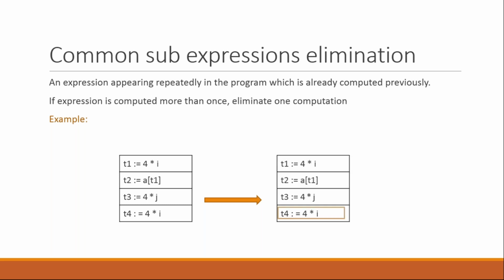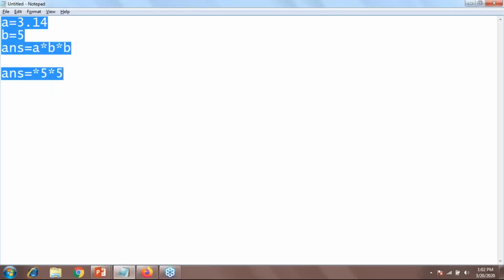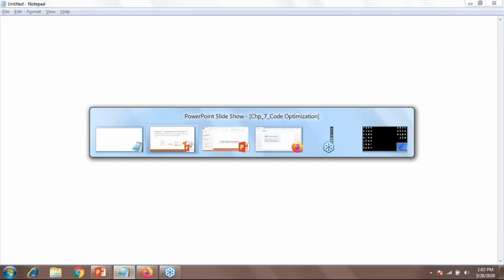Okay, so yes, we can delete T4 equals 4 into I, right? Your compiler can eliminate T4 equals 4 into I, as T4 is not used in the further program, and T1 is not used in the next operations, right? So let's take one more example, the same kind of common sub-expression technique.